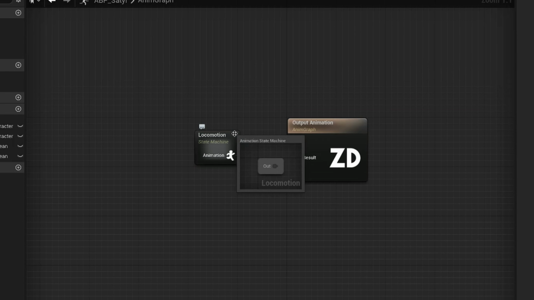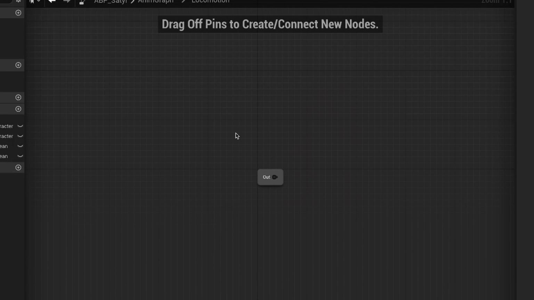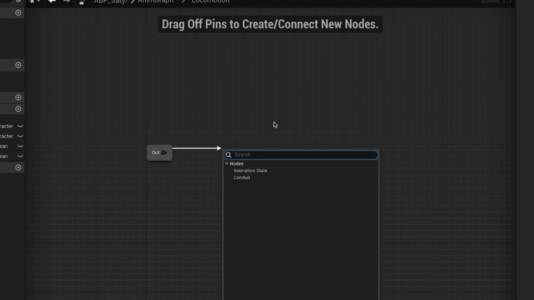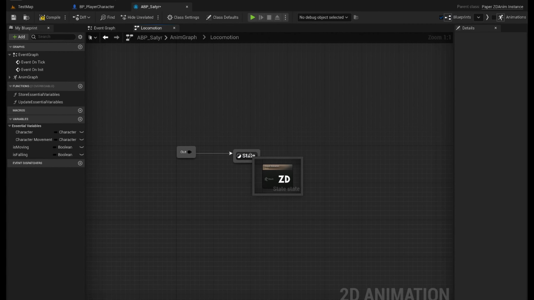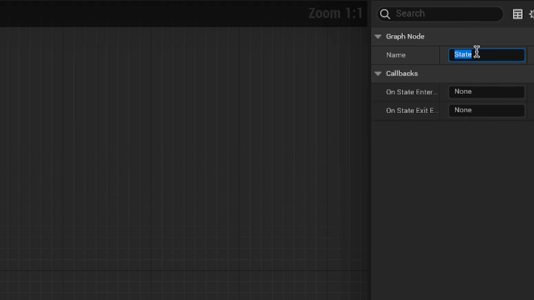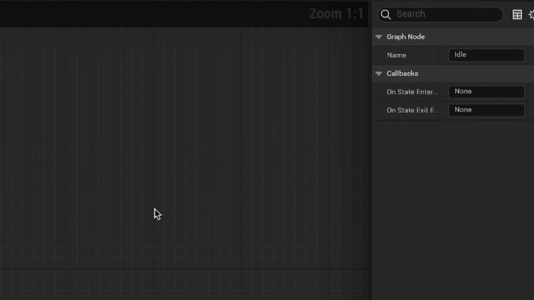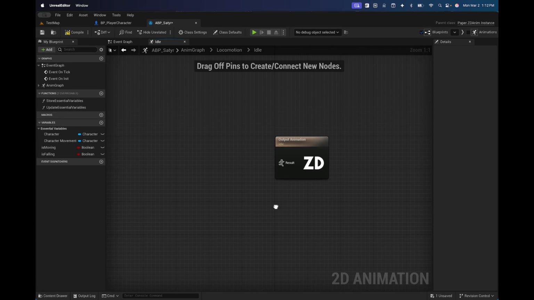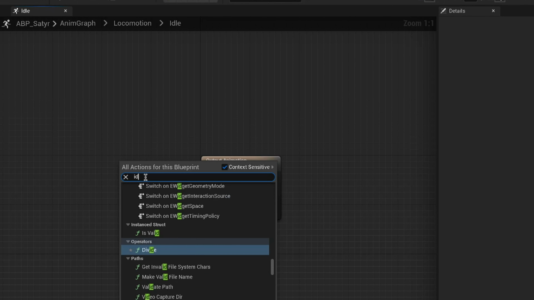So I've created a state machine, but I need to actually define what the states are. So I'm going to open up locomotion. And in my locomotion state machine, I have one node, the output. So I'm going to go ahead and drag from here, and I'm going to add in a new animation state. And I'll call it idle. So I now have an idle state. I'll open that up, and I can give it the animation I want to play. So I need to add idle, so I'll right click and I'll search for idle.